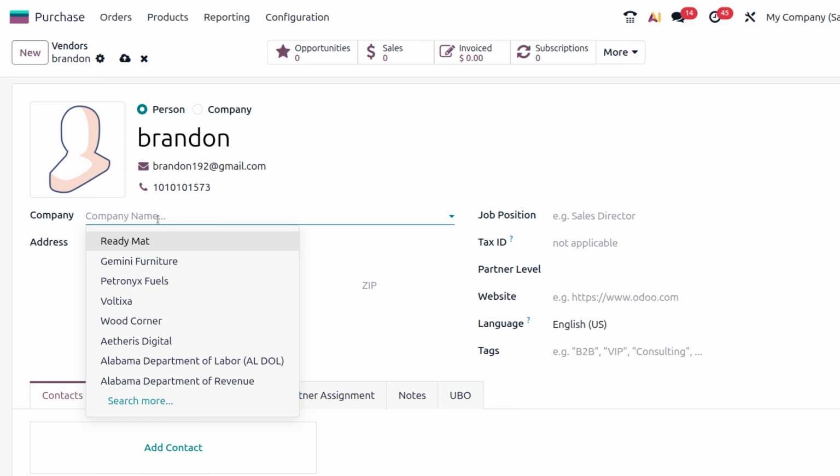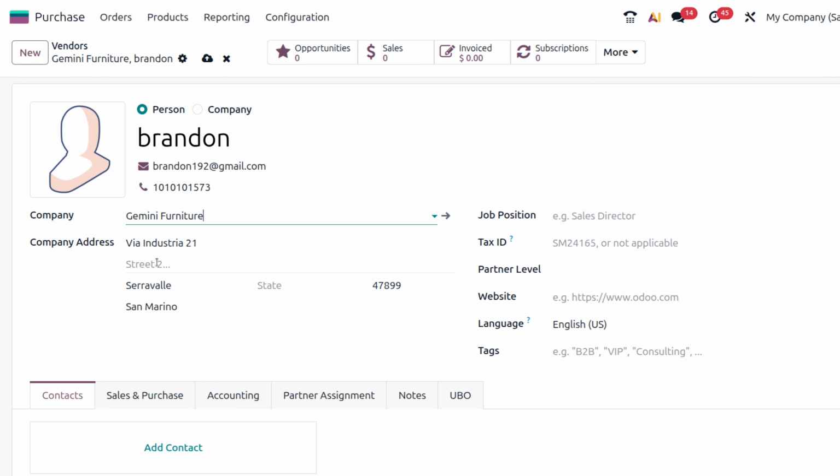So here I'm going to give the parent company, which is Gemini Furniture. Basically, Brandon belongs to Gemini Furniture. Once the parent company's information is already recorded in your Odoo database, it will be auto-populated when you provide the company name from here. So there you can find the company address and everything auto-populated. You don't need to separately add the company address and everything. And there we have the job position. So you can simply provide the job position of Brandon inside Gemini Furniture. So let me give that as sales rep.